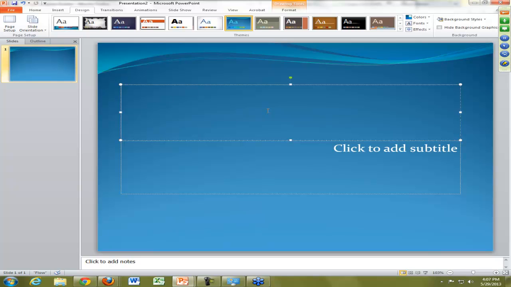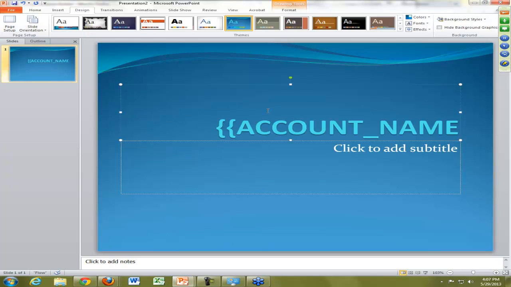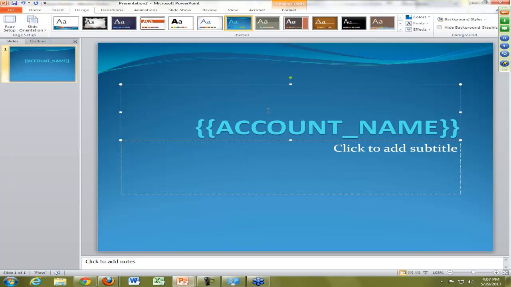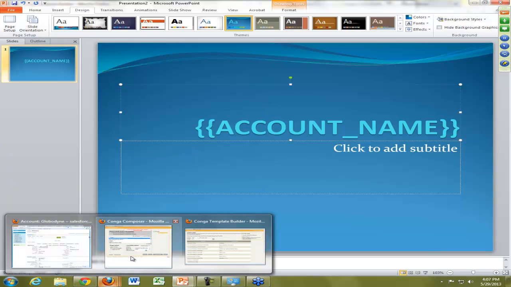The great thing about PowerPoints is they are by far our easiest merge fields. How we create those is we do a double curly brace, paste in that field we have saved on our clipboard, and close that. And that's our merge field. Let's go get another field.